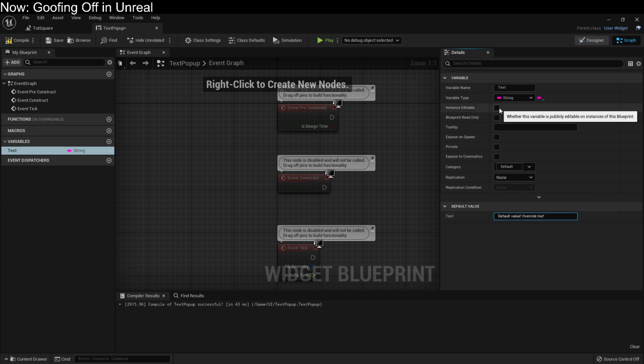And then up here, we're going to say it's instanced editable. And that just means that we'll be able to edit it. And we're also going to expose it on spawn. This means that whenever we spawn a text pop-up into the world, we're going to have the option to set this value to anything we want.